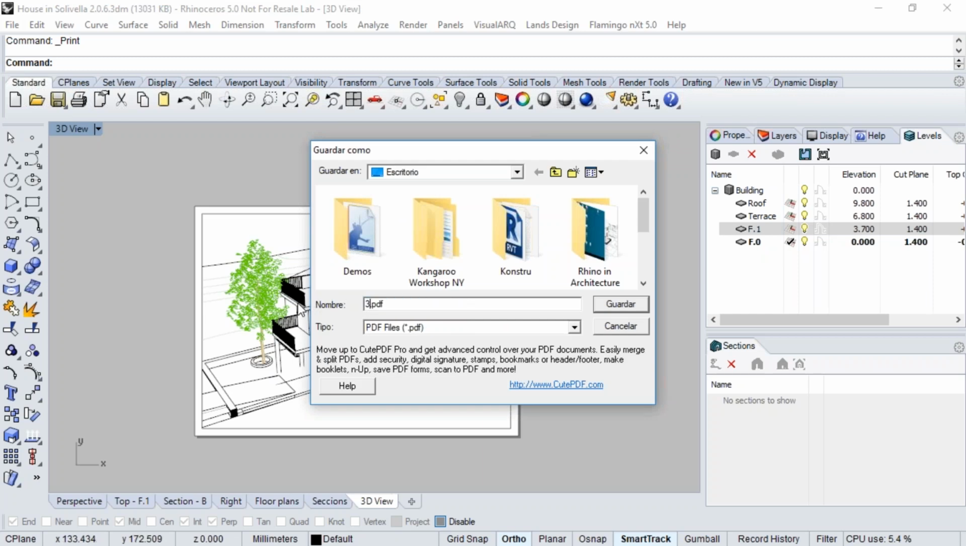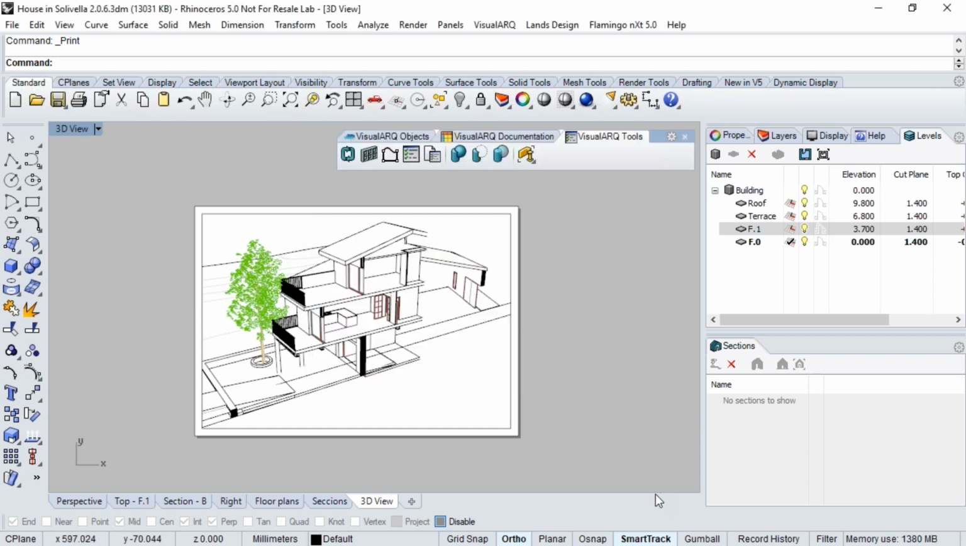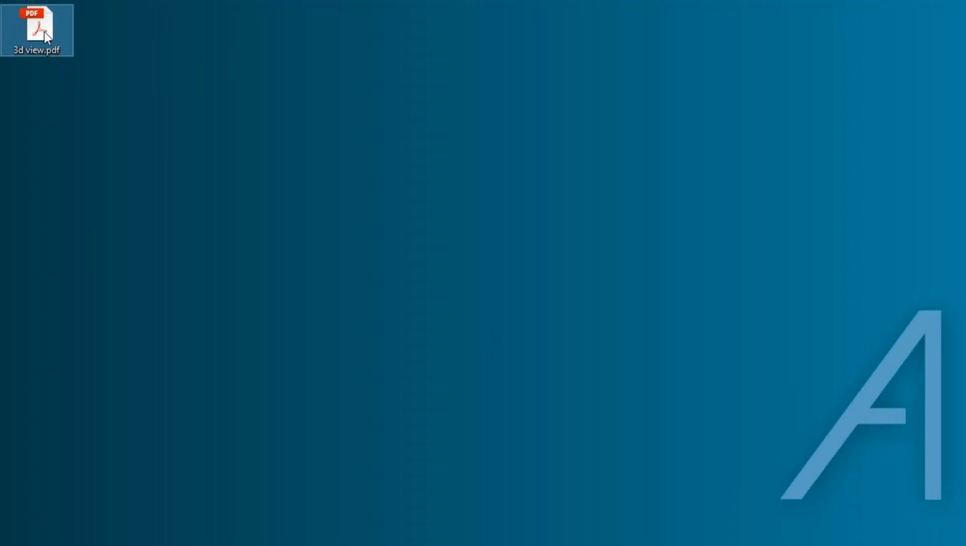And let's call this 3D view, for example. Save that, and let's take a look. How is the result like?